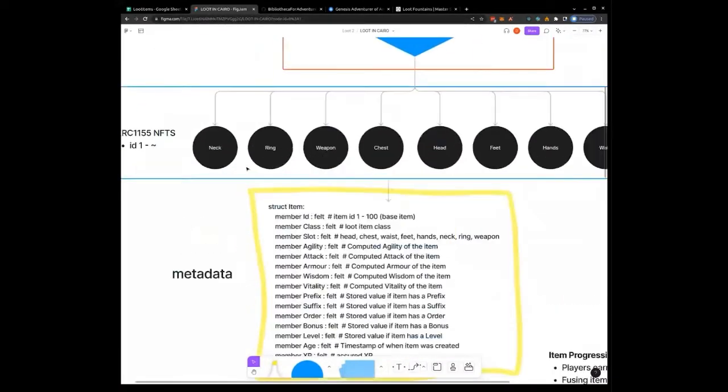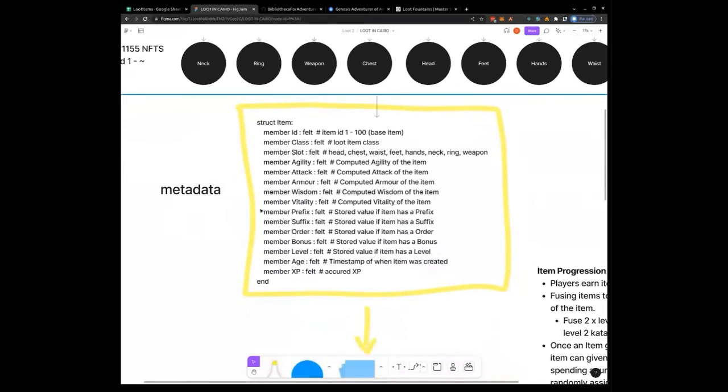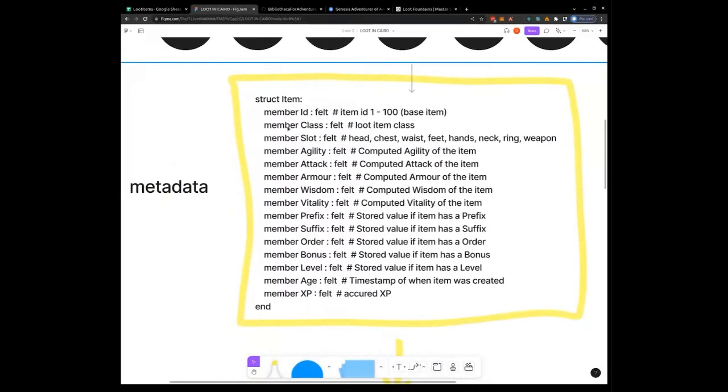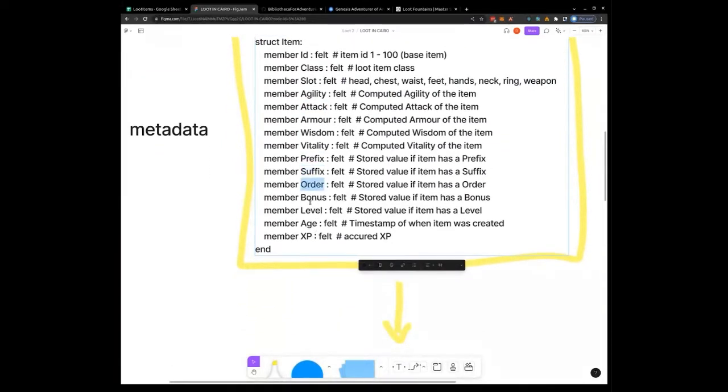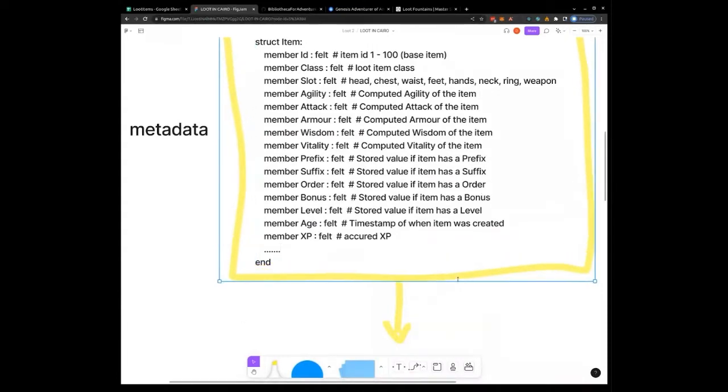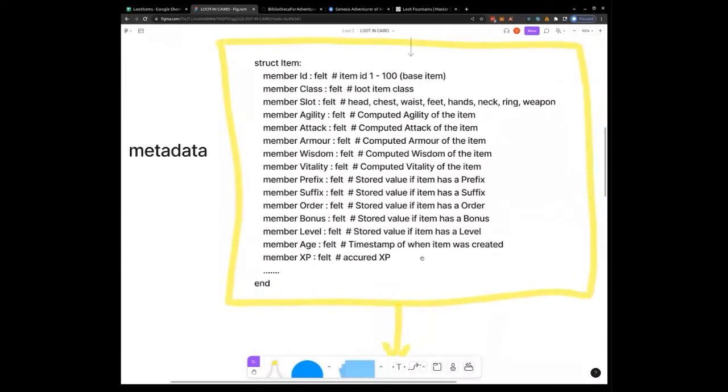So once the item exists on Starknet, it'll have all this on-chain metadata. It'll have an ID, a class, a slot, as in where it actually sits on the adventurer. It'll have the agility, attack, armor, wisdom, vitality. It'll have its prefix, if it has a prefix, a suffix, an order, bonus, a level, age, and XP, and anything else that we want to add. This is still a work in progress, so open to suggestions about how we want to structure this metadata.